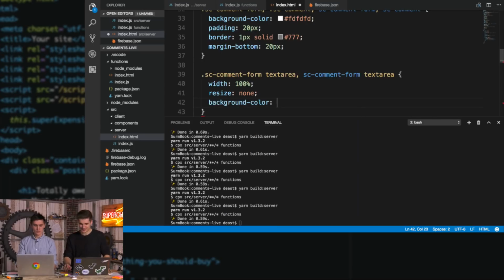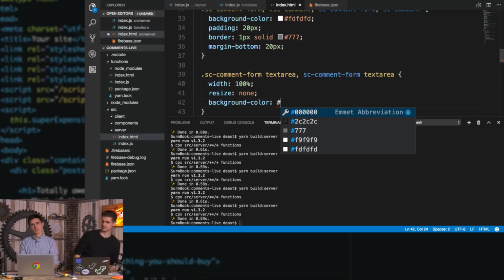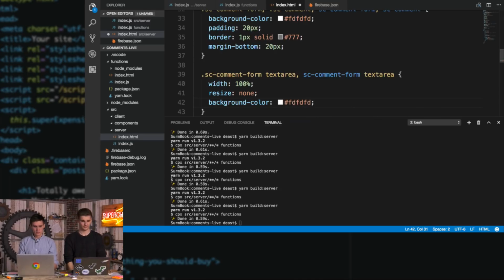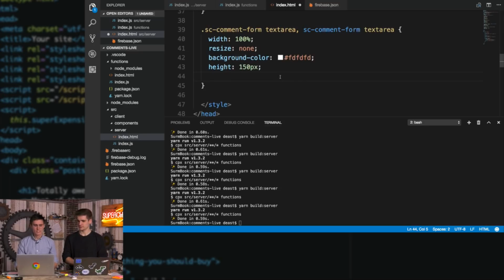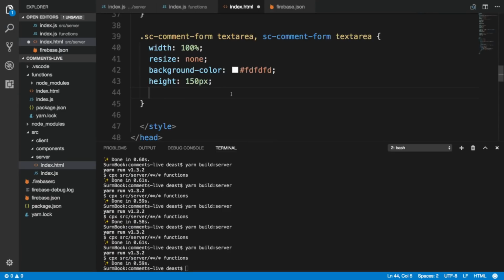Let's see here. So now I'm doing the text area, and I want that to blend in, so it feels like it's part of the form. So I'm going to set a background color, so it's the same as the comment. I'm going to give it a height of 150 pixels, so it's kind of constrained and I don't have to implement auto grow. Yeah, that's resize none, so there's no little drag handle. I did not know that's a thing. Today I learned. Resize none. And we're done.